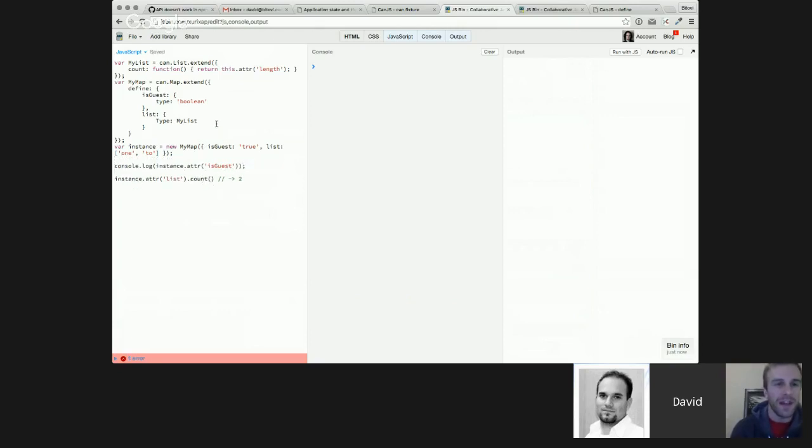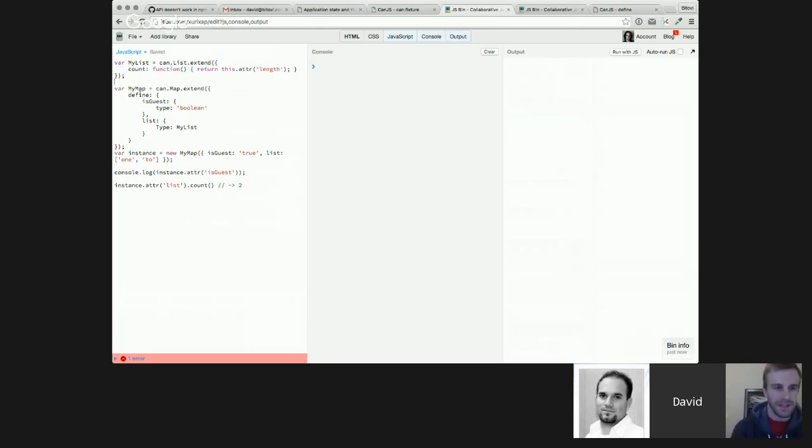So you have a my list that you're extending with a count function that just returns the length of the list. And then you're defining an isGuessed that's type Boolean and a list that's type myList. Okay. So two things. The first one is if you console log those two things, it does what is expected. If you initialize it with isGuessed true, see true as the string. And the list with just an array, you will see that once we run it, it gets converted to a Boolean true, and the count function is being run. That means that this array has been converted to a myList instance.